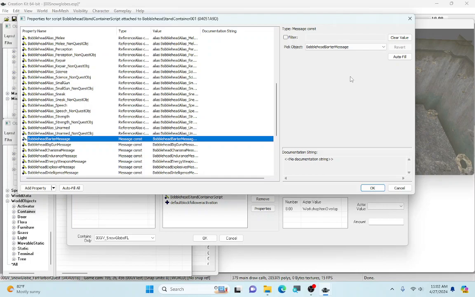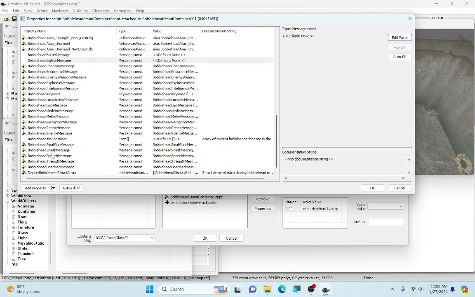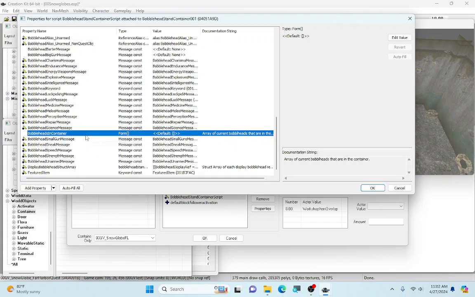So clear all the values you don't want, like messages, clear anything on here that you know you don't need. Which for this, we are not using messages. Don't touch the bobbleheads in container unless you know what you're doing with it. It's not necessary. We're not messing with that.